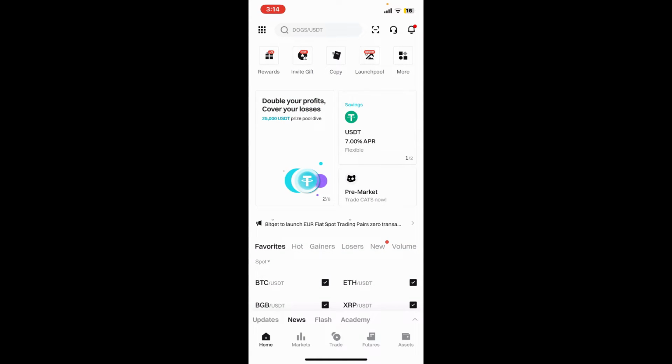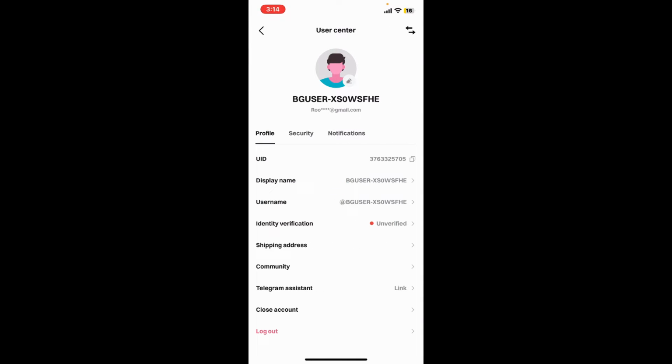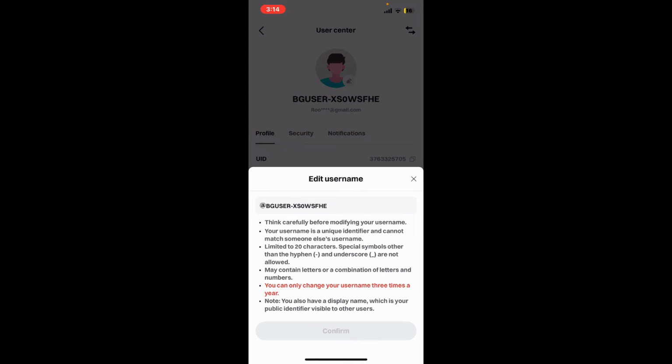After signing into your account, tap on the waffle menu at the top left-hand corner. Now, click open your user ID and then click on the username option. Enter your new username you are trying to change to in the text box.